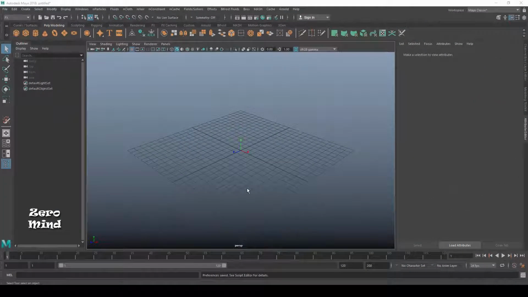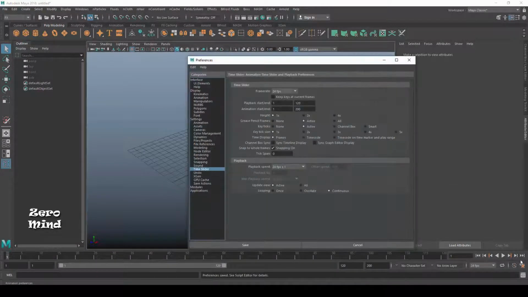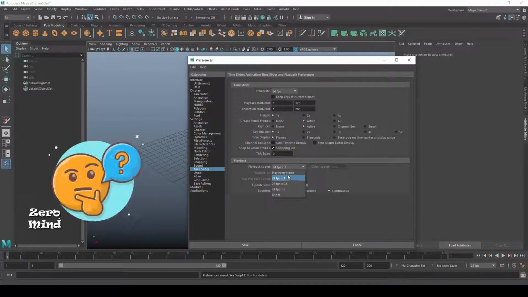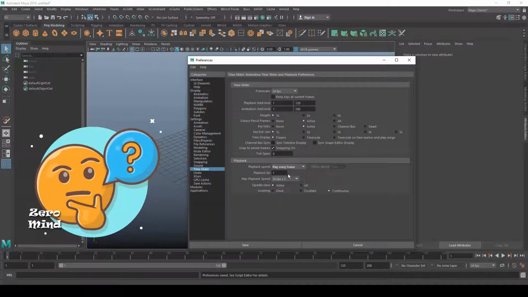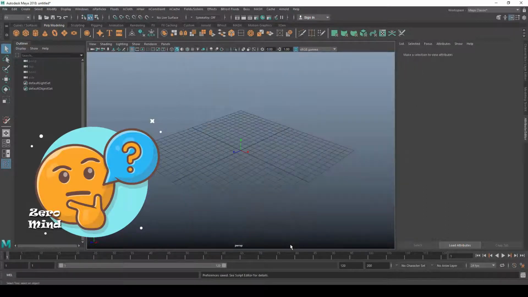I always prefer to do some settings in the Maya interface. Click this animation preference and set the playback speed to play every frame. One big question may arise in your mind. Of course, I also had the same question when I started learning Maya Dynamics. Let me explain why it is.